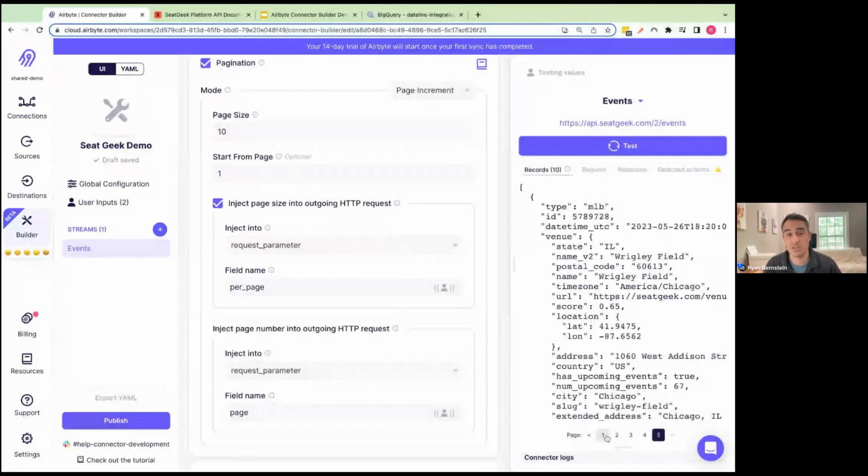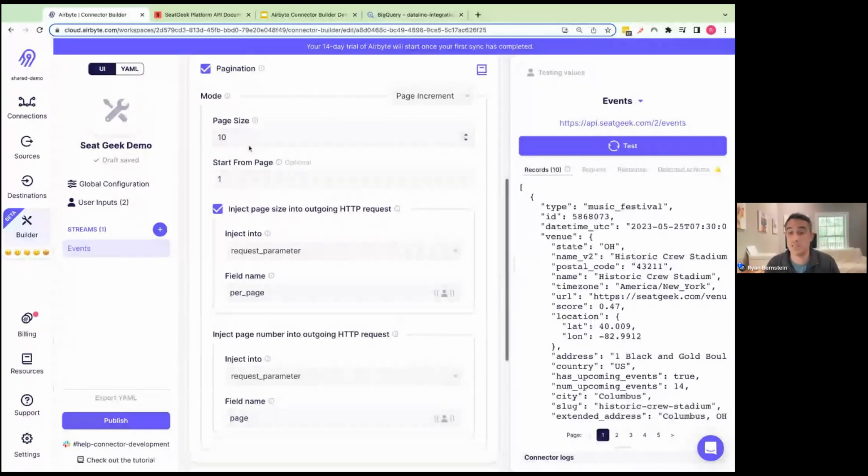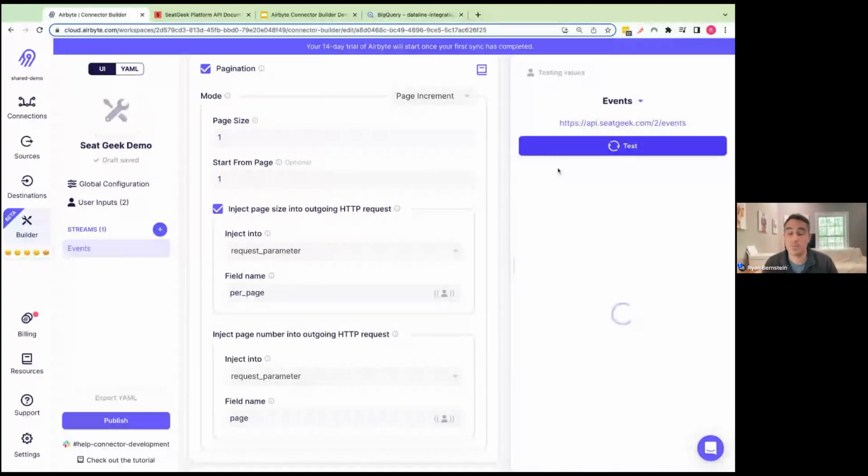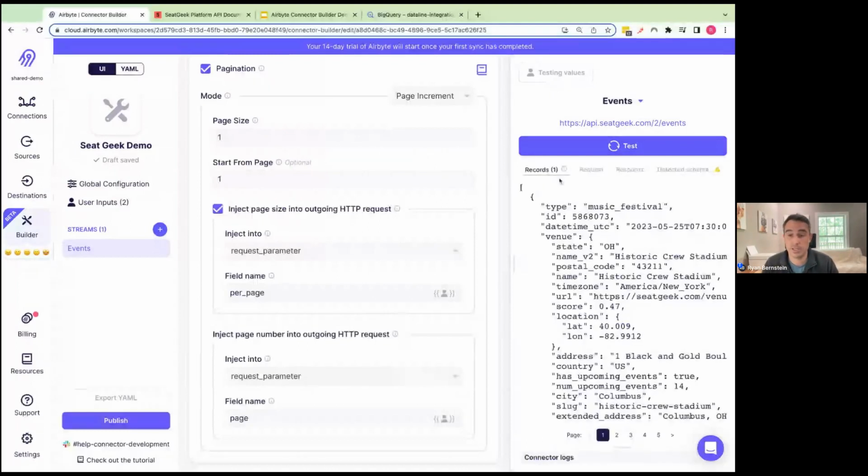The other thing you can do, just to run a quick test, is let's make sure our limit is working. If I just say page size of 1 and I retest, what we'll see up here is the number of records being returned is 1. Before we were getting 10 records per page. And so same thing, we can paginate through. Let's go ahead and set that back to 10, run test.